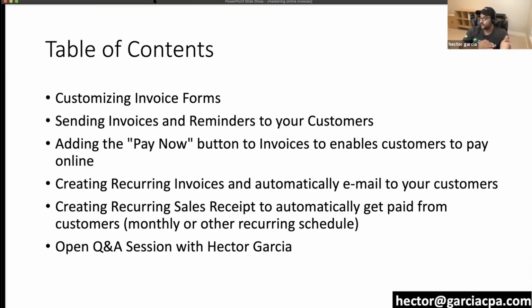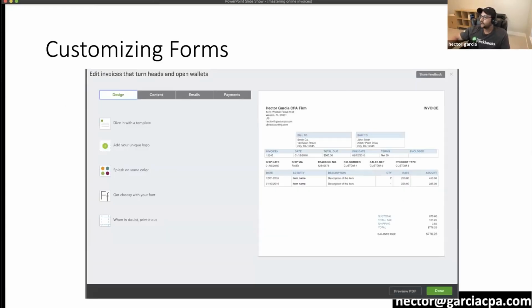Then we'll talk about recurring sales receipts, which are specifically needed if you're gonna charge your customer monthly automatically. So you don't want to key in the credit card information, or you don't want the customer to type in the credit card information each time. That would be what a recurring sales receipt is for. And then we'll do an open Q&A session, okay?